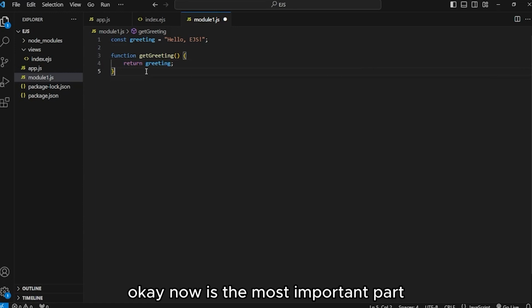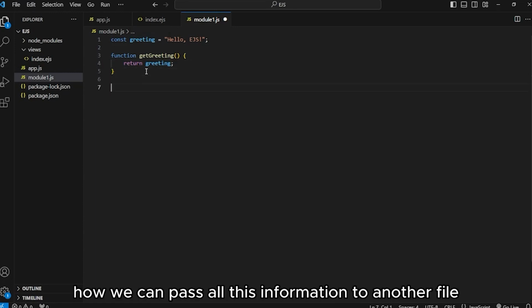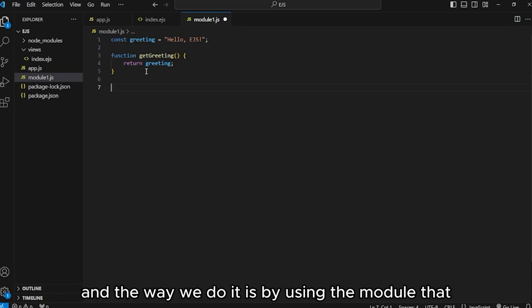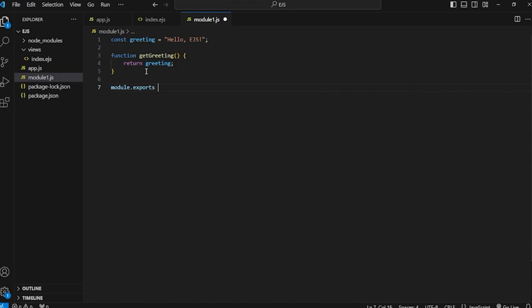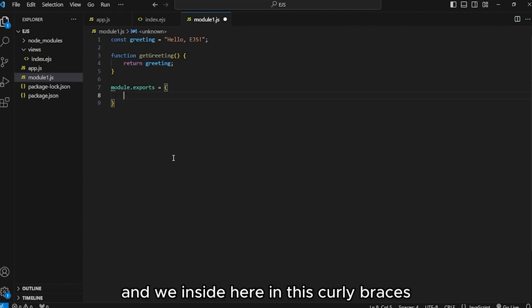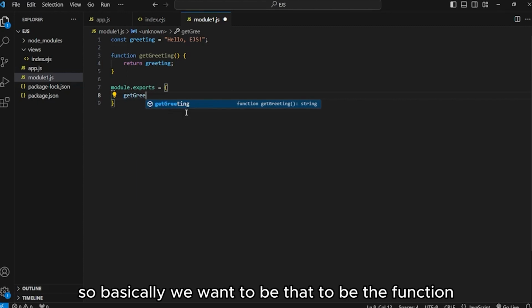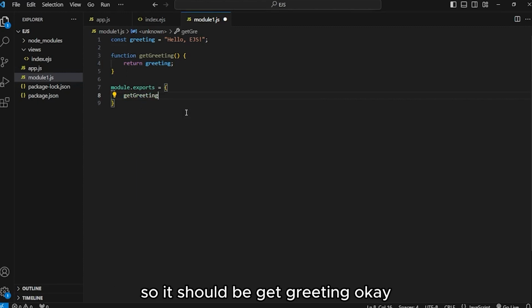Okay, now is the most important part. So the highlight of our video is how, again, we can pass all this information to another file. And the way we do it is by using the module.exports keyword. So this is like our way of saying that this module can be imported, and inside here in this curly braces are the information that we wanted to be moved around or to be accessible. So basically, we want the function. So it should be get greeting.